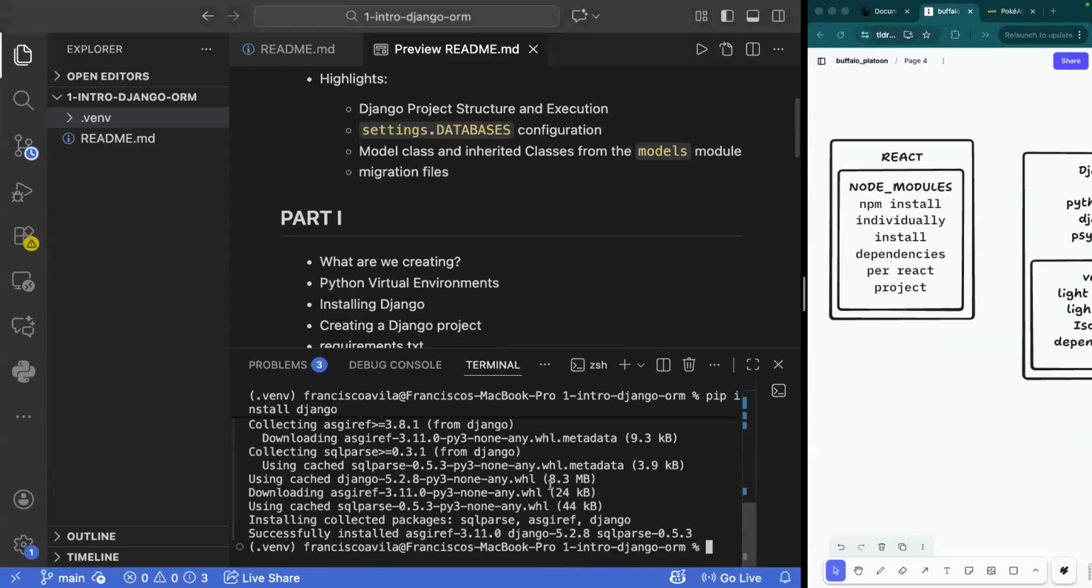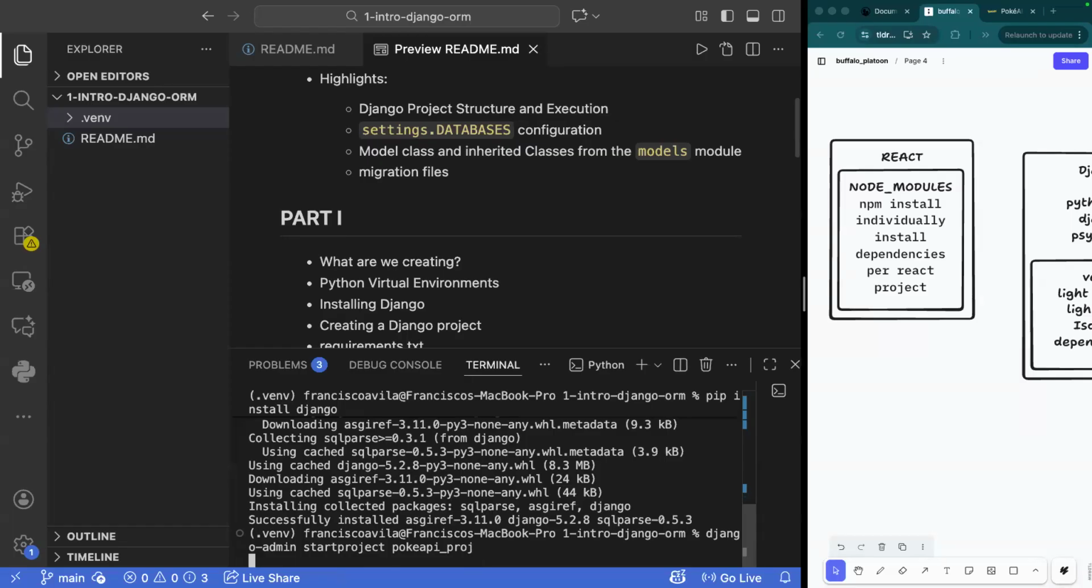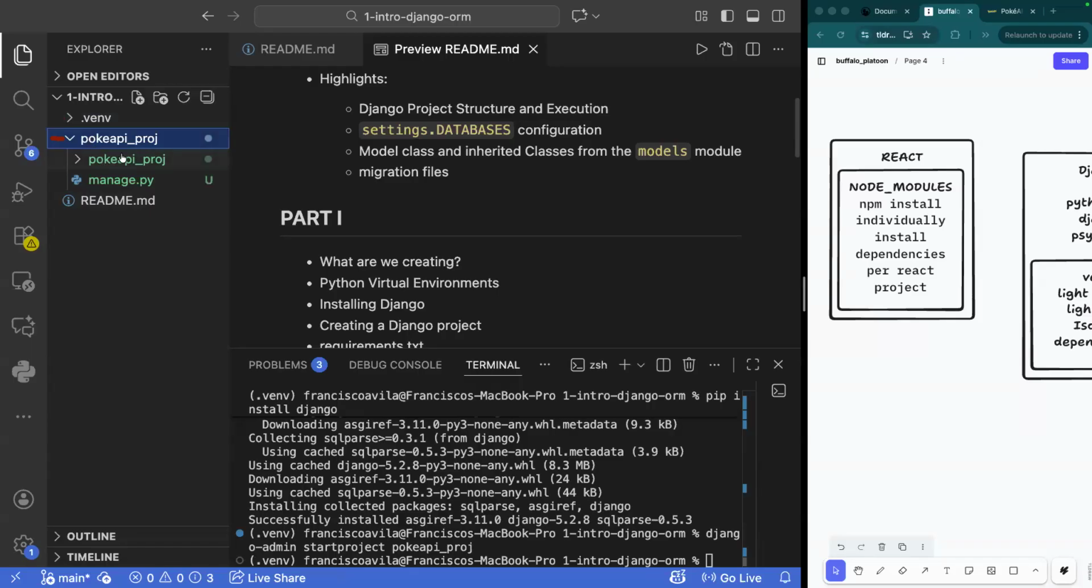So with that said, I'm going to start a project named the Poke API. I'm going to say django-admin startproject, and I'm going to name it Poke API project. And I can execute the command just like this. If I execute this portion, you're going to see that a new Poke API directory has been created on my left-hand side. Now, this Poke API directory has a Poke API project, so it's kind of nested and repeated.